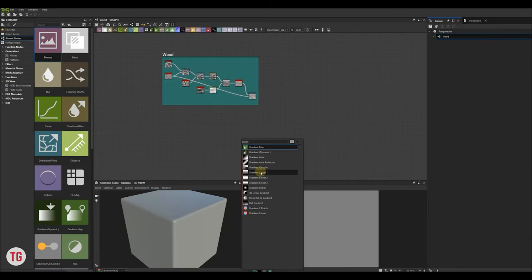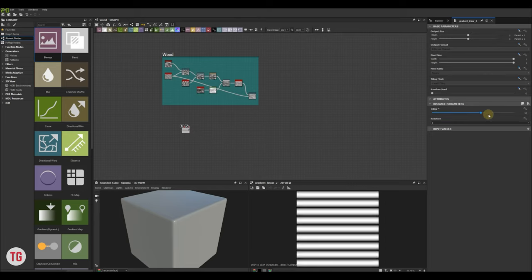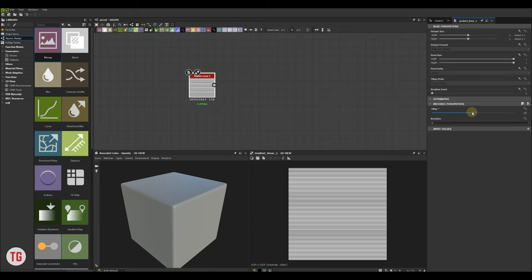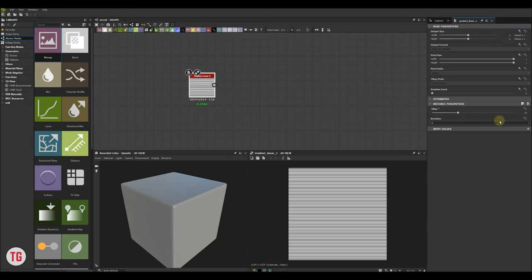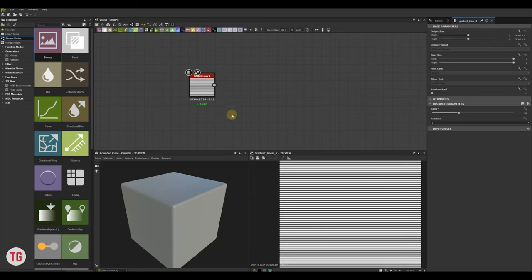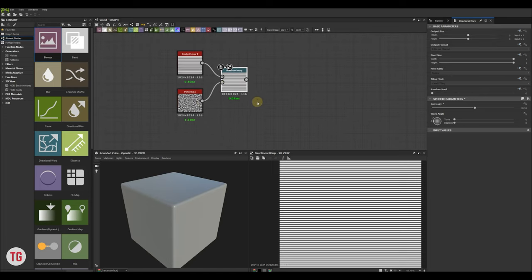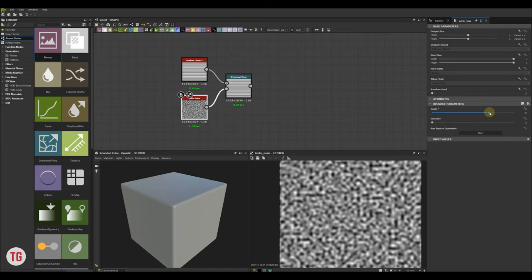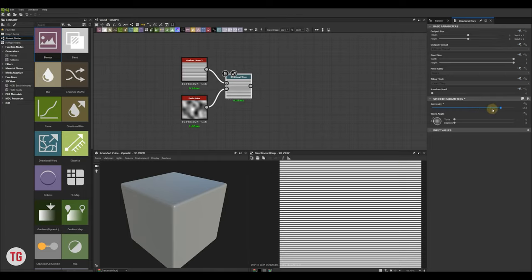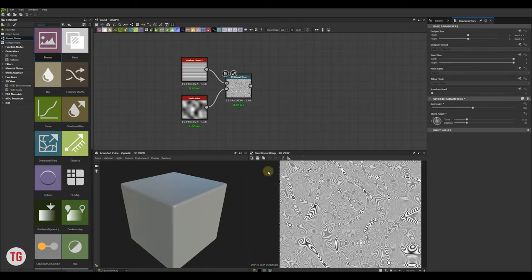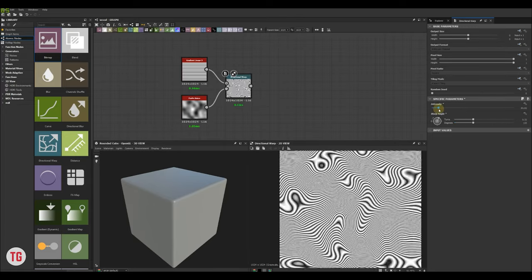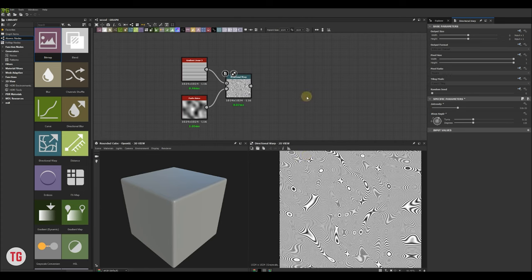I'll start with Gradient Linear 2 node and set its tiling to around 65. This number depends on how much detail you want to have in your knots. Next, I'll warp the gradient with my parent noise. You can see how lines have been warped by the pattern that we added before. I'm gonna play with intensity and warp angle here to add more variation to the pattern.